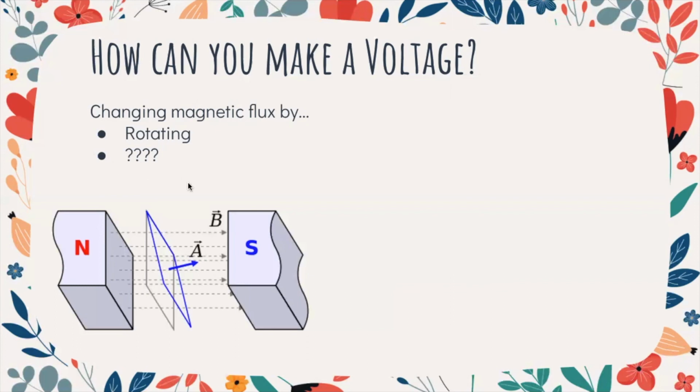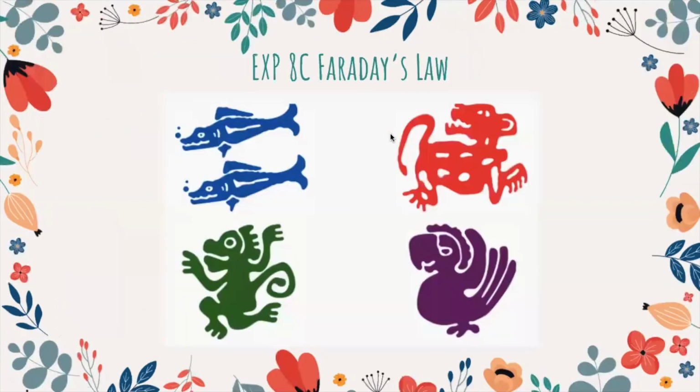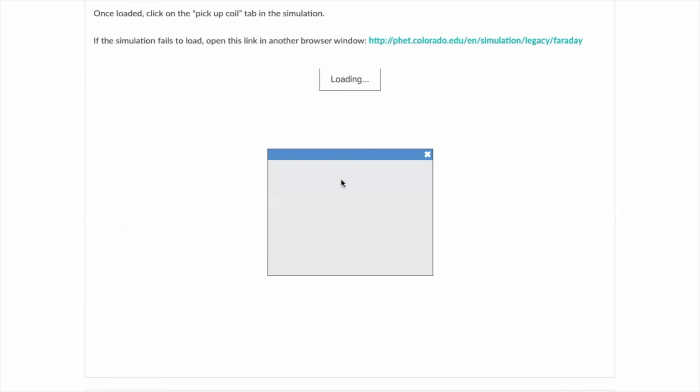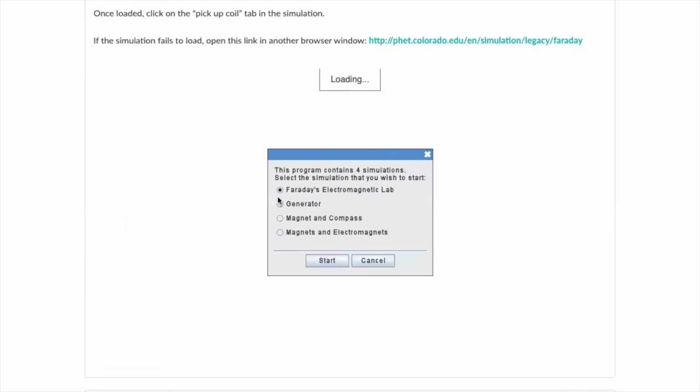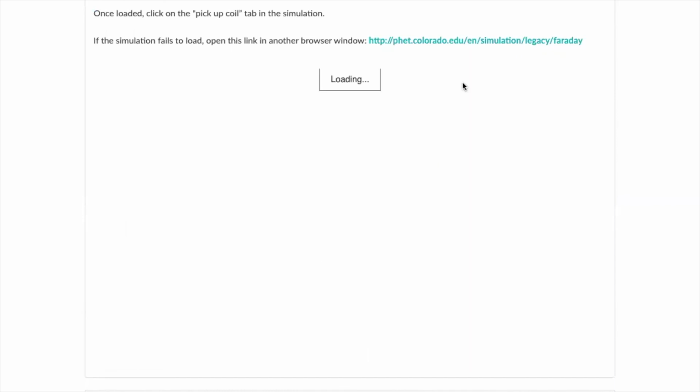How else can we change the flux to make a voltage? To find out, I'm going to have you go to experiment 8C, posted in Classroom, and that link will bring you to Faraday's Law in Pivot. So once that loads up, we're going to the Faraday simulation. So Faraday's electromagnetic lab. If that doesn't work, press the button to open it in a different tab.